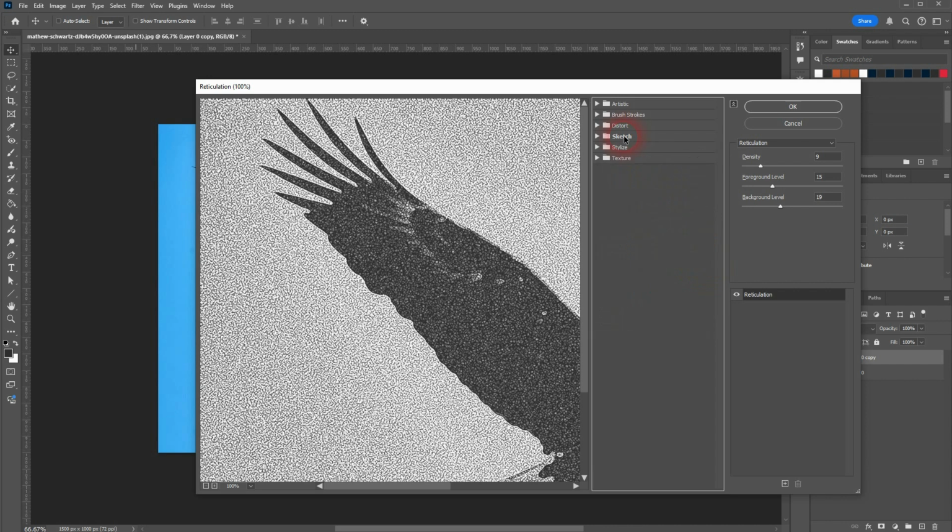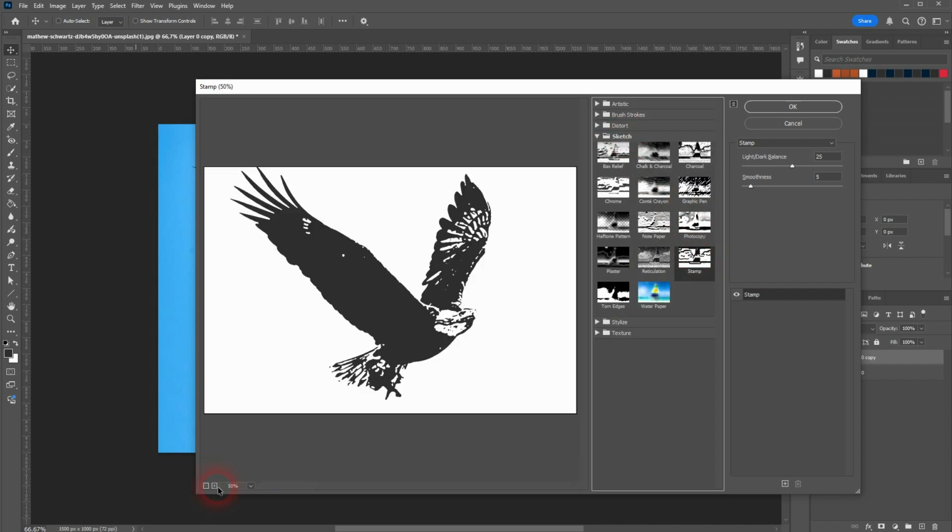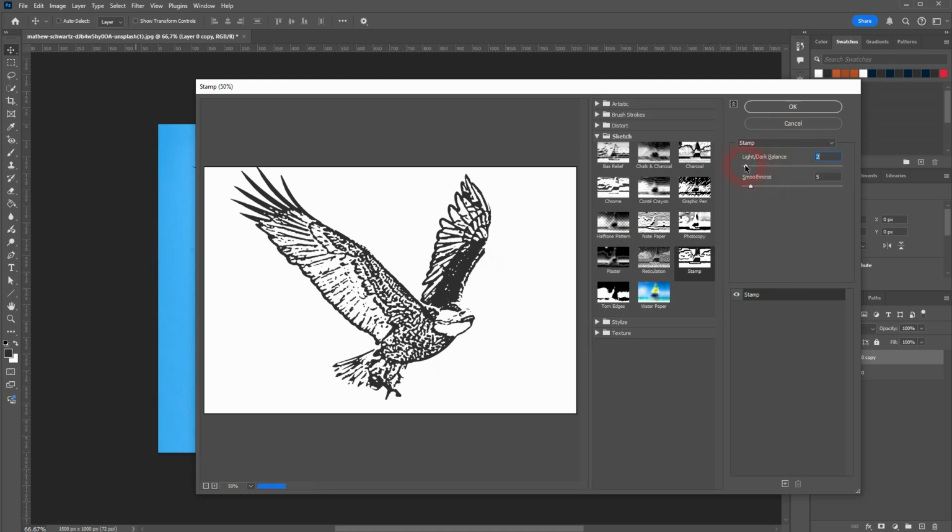And inside of the Sketch folder, you should find the Stamp. Zoom out. If you can't find it at all, just use the drop down here where it's alphabetically sorted. We have two adjustment parameters.